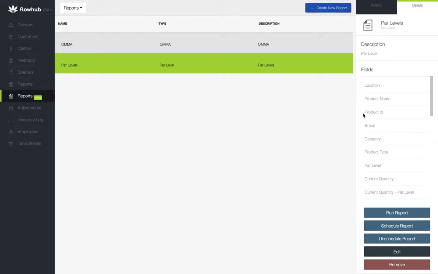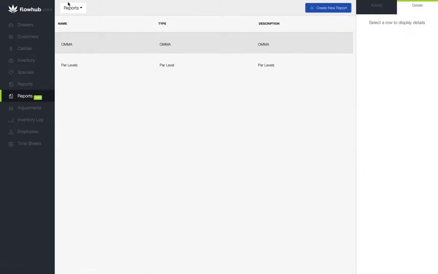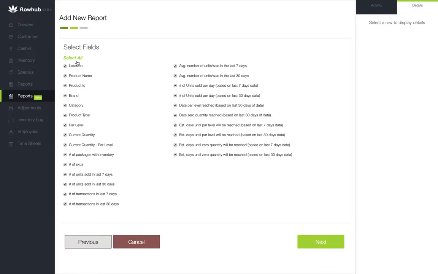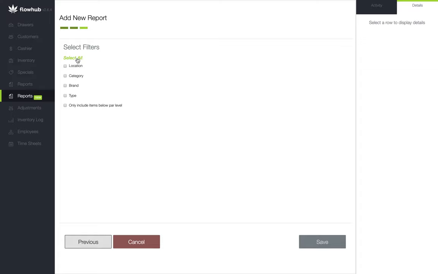To recap, we selected the Reports New tab on the left side of the platform, selected the dashboards and toggled to Report Selected, the plus at the top right of the page to build a new report. From here, we selected the par level, checked our fields and filters, then pulled the report. To schedule, we selected the schedule report option and completed the modal.